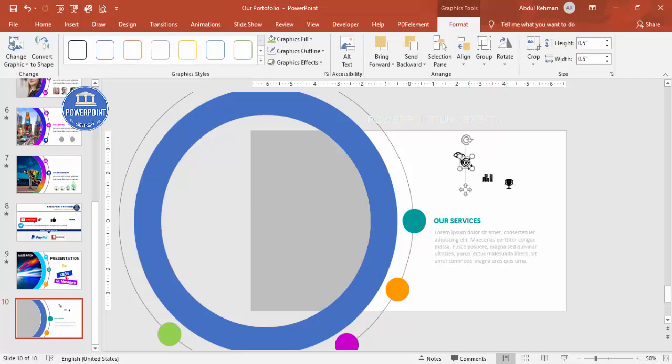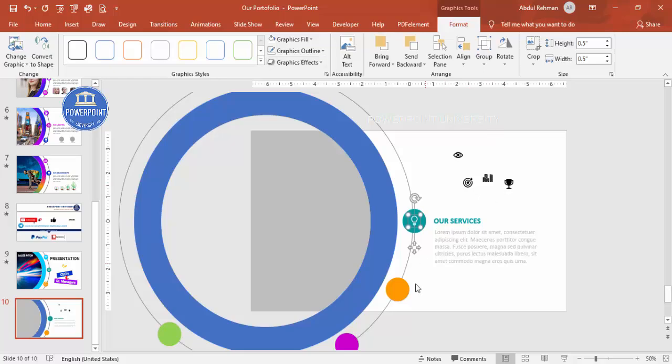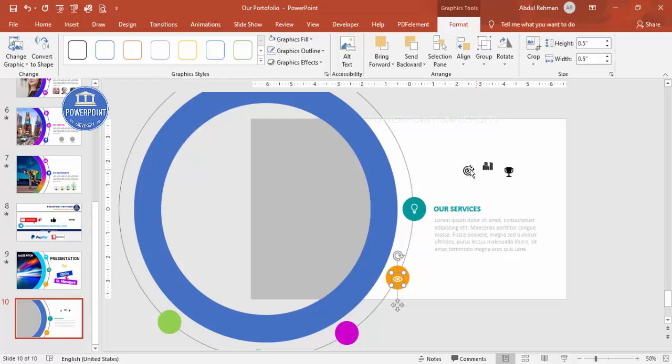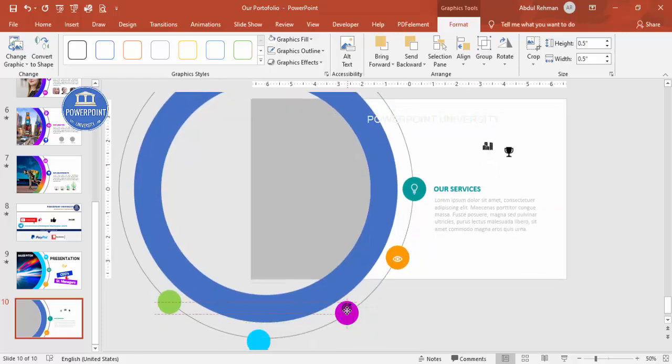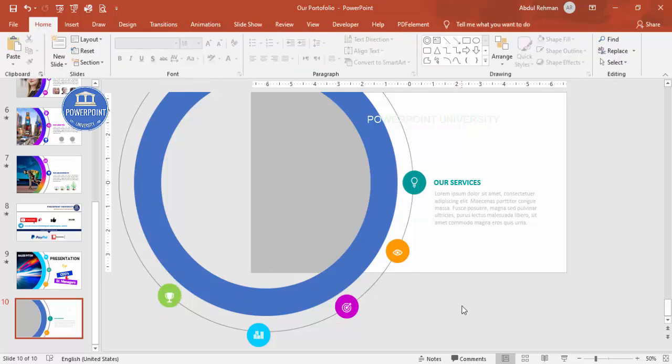So you can see here I can just put our services for this one, or I can just put this also. And then I'm going to make it white, all right? And then maybe the next one, which I'm going to talk about our vision, I'm just going to place it here, and this also white. And then I'm going to talk about some achievements or something else, place it here. Then I'm going to talk about the office locations, and then I'm going to talk about some achievements, all right? So you can see here, something like this.